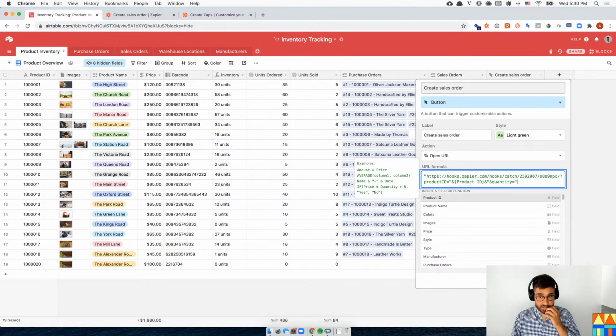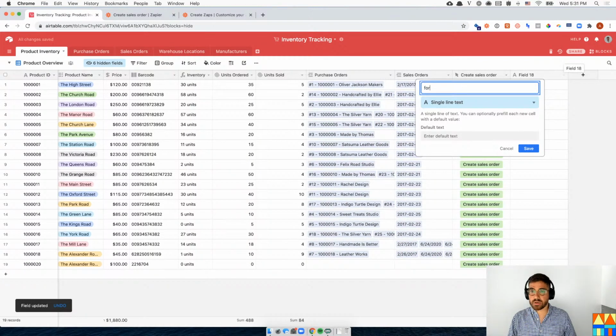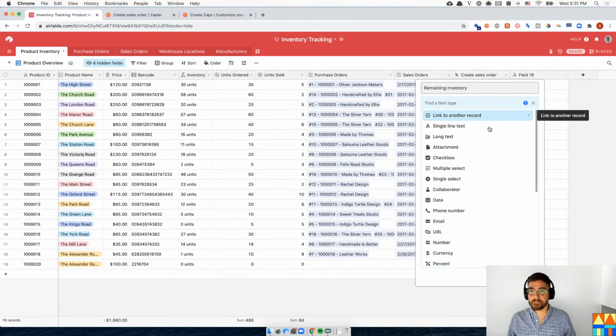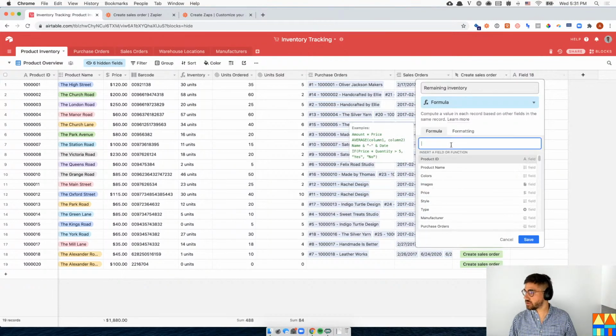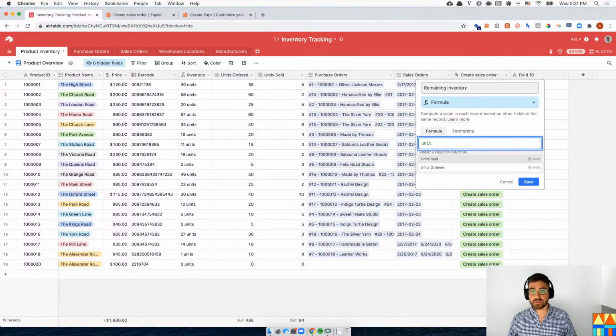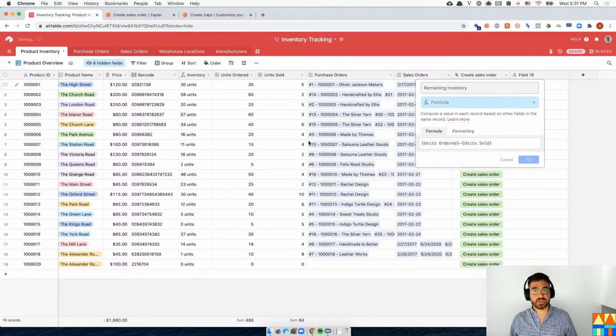And then let's actually create a number field that is just remaining inventory, formula field that is units ordered minus units sold. So this is just the number part of this, right?